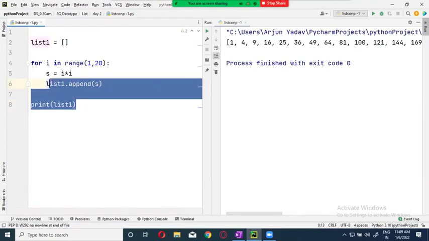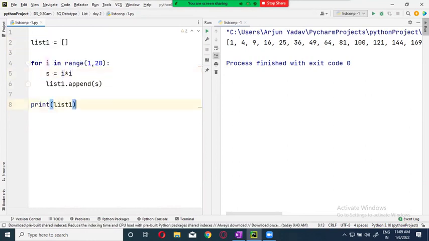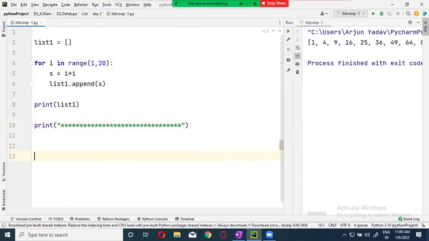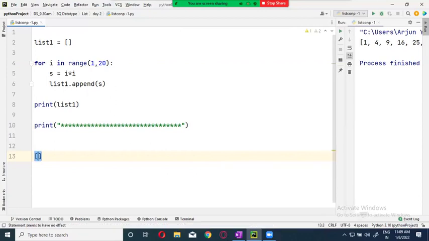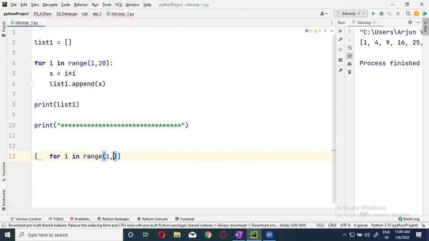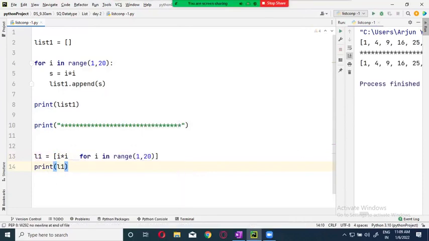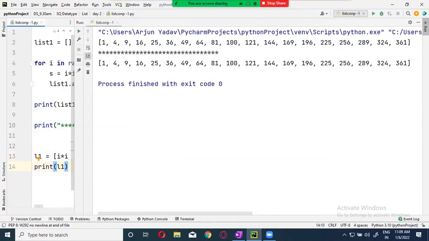How many lines did we write? 5 lines. Right? 5 lines. The same thing I'm going to do using the list comprehension. Okay. Now let's see this. Now I'm going to explain you. Just see this first. Got it? Same output.